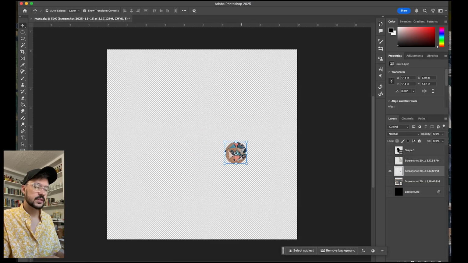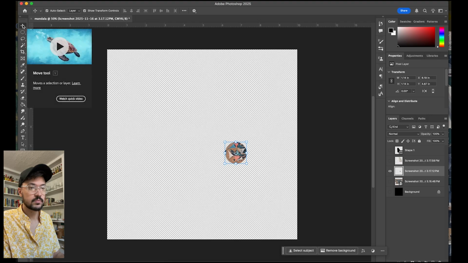Now, I purposely did something that's actually potentially problematic just to use as an example. So let's say I like this, but it's too small. I want to make it big. So I have my selection tool, which in Photoshop is called the move tool. I will probably always refer to it as the selection tool. Keyboard shortcut V, by the way.